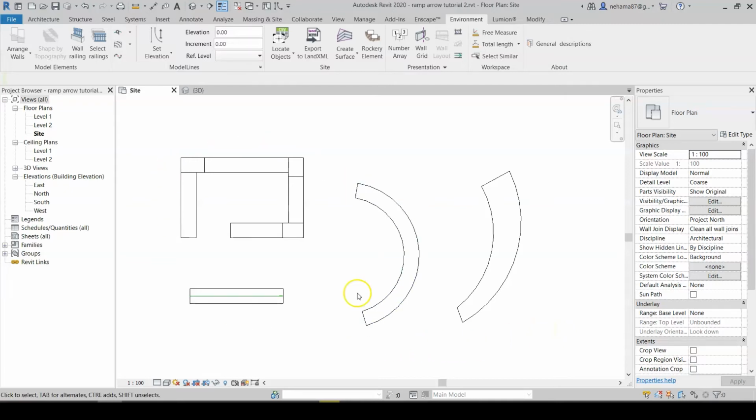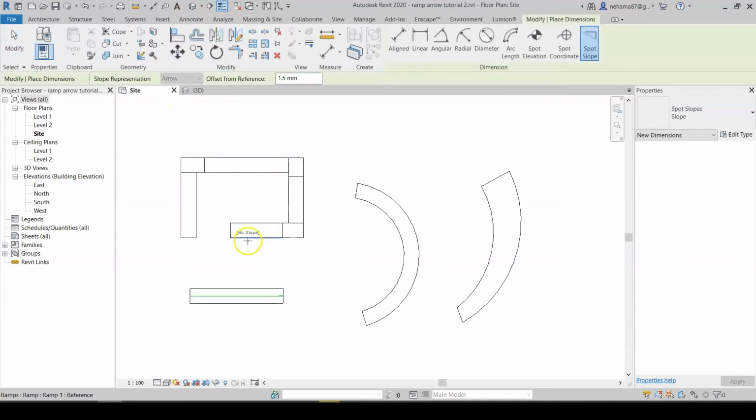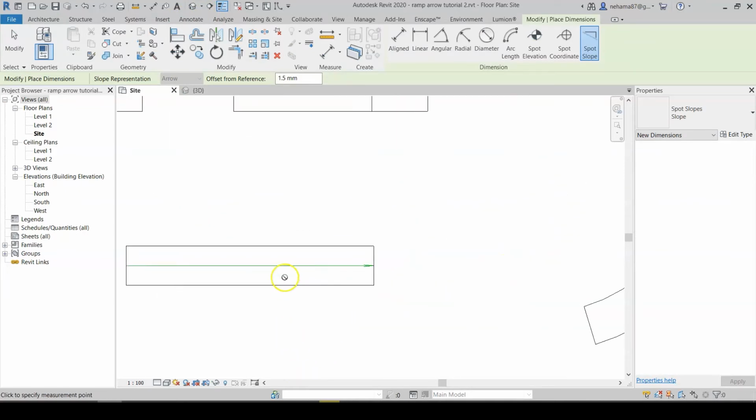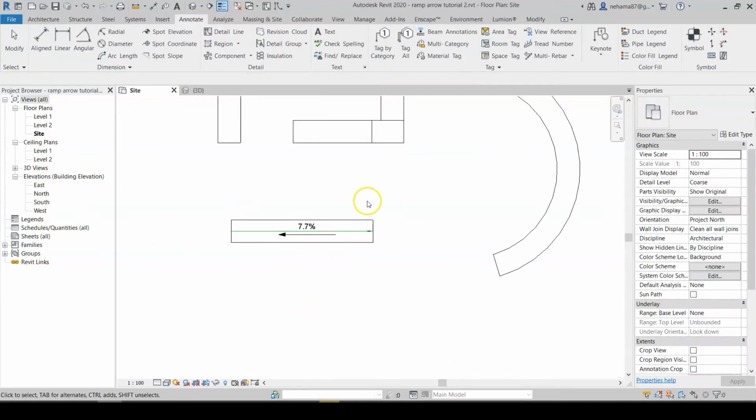What if I want to plan my ramps and I need to know my slopes? Using the regular Spot Slope tool doesn't allow me to see the slopes of my ramps. But if I go here to my generic annotation arrow that I just created, I can easily see what the slope of my ramp is.